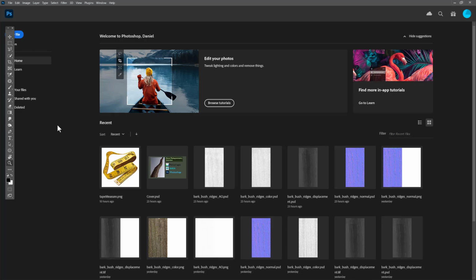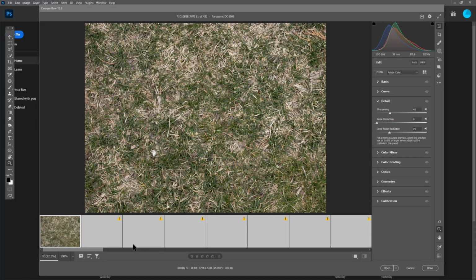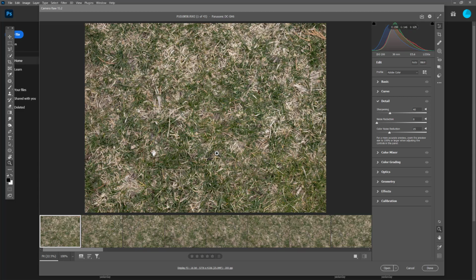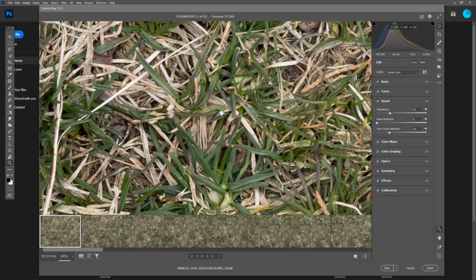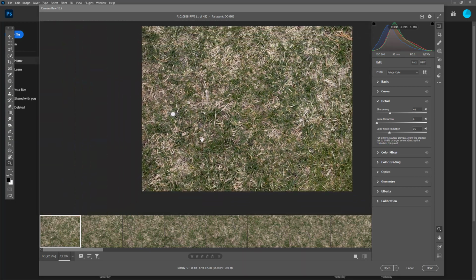Drag these 40 something pictures into Photoshop. It's not that many. Ground is probably about the easiest thing to photogrammetry. You don't actually need a ton of pictures really. You just need nice crispy pictures. This was taken on a cloudy day, which is preferable. Zoom in here. Oh, beautiful grass.